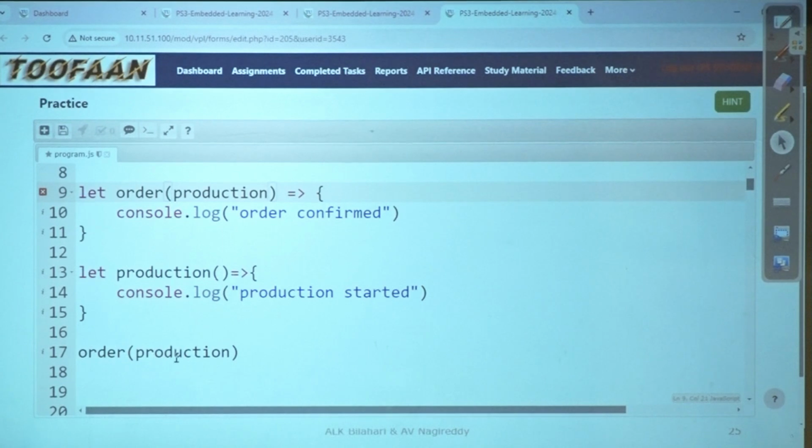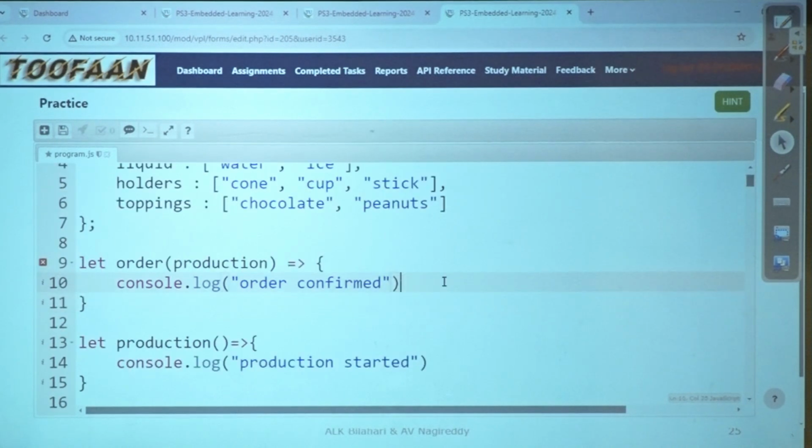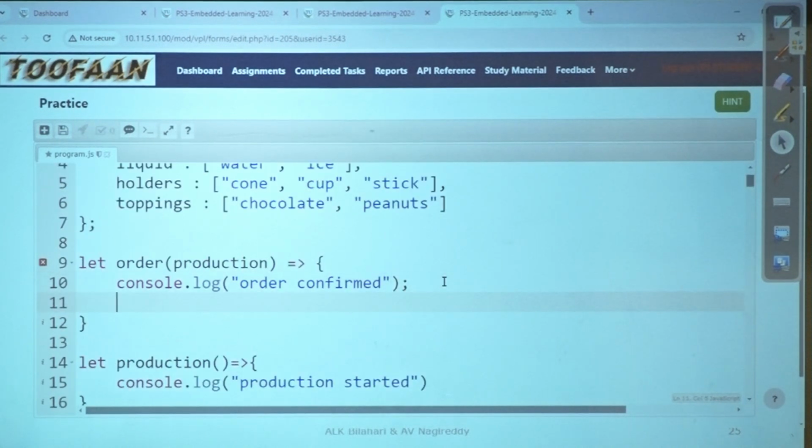This name and this name need not match. It can be any name. Whatever you use here, let me call the production callback function, what I received over here. I need to call it. My arrow function has to be like this. My bad.